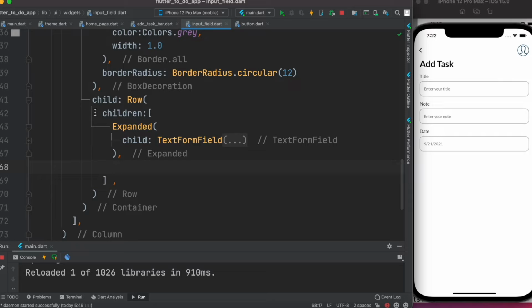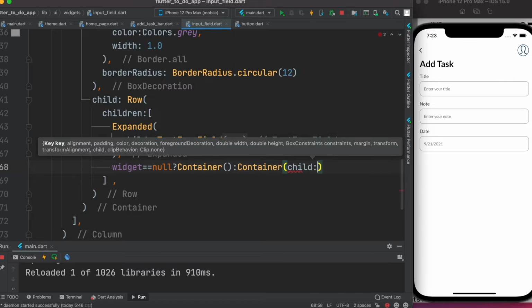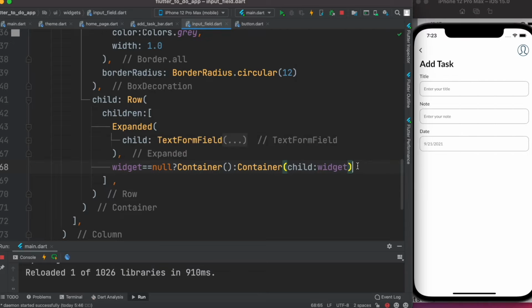So here we could do a check: widget. If it's null, it means we are not passing anything. In that case, we'll just show an empty container, which is just a container with nothing in it. But if we pass something, it means it is not null. So we'll use a container, and in that container we'll use the child. What is the child? The child we send, and in our case the child is the widget. So let's go ahead and save it, and now as you see it's already here. It looks like it's working.